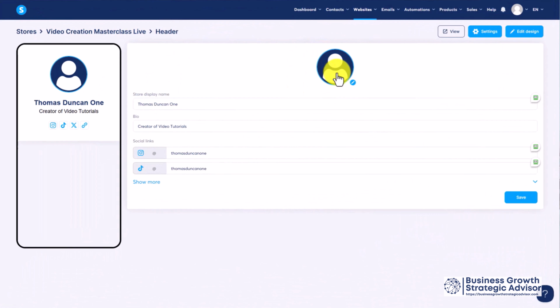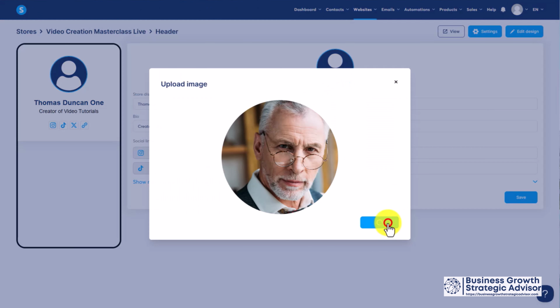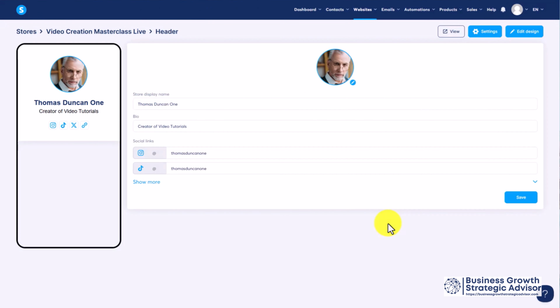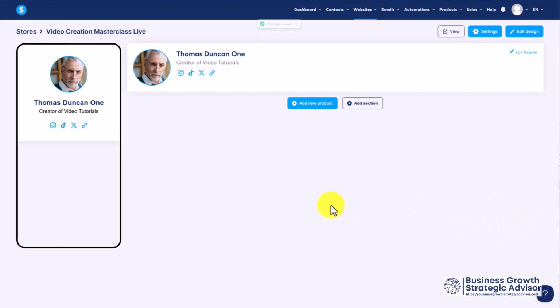You can click on top of the header. You can crop the photo and then upload it. Your header will then be fully customized. You can then click Save. We are now ready to go on to the next step of customization.